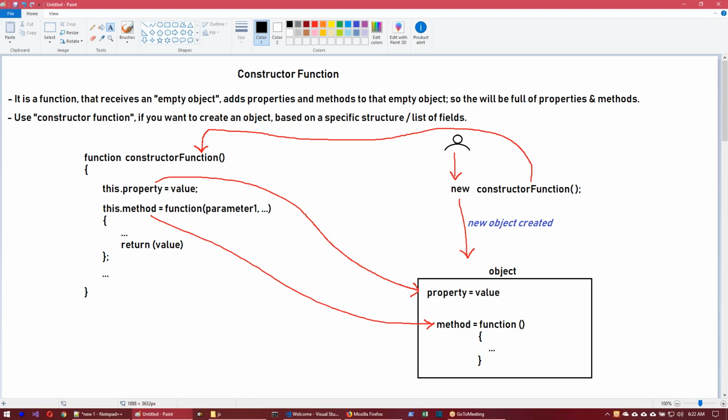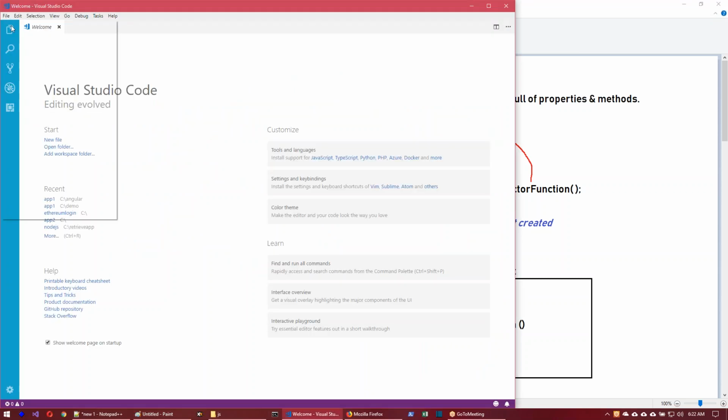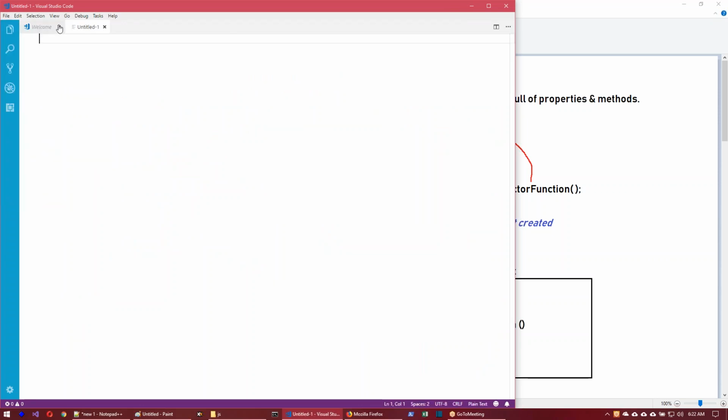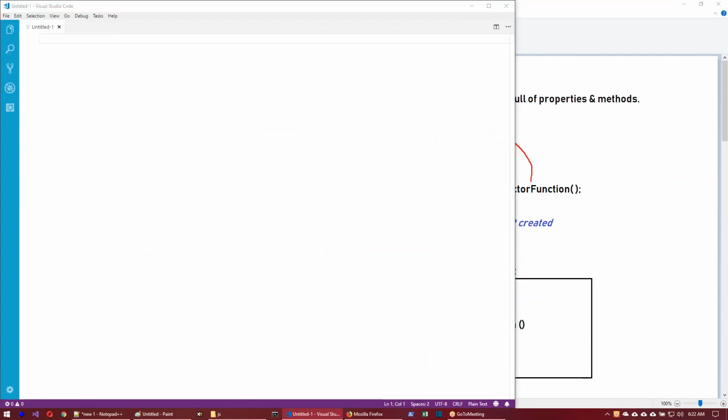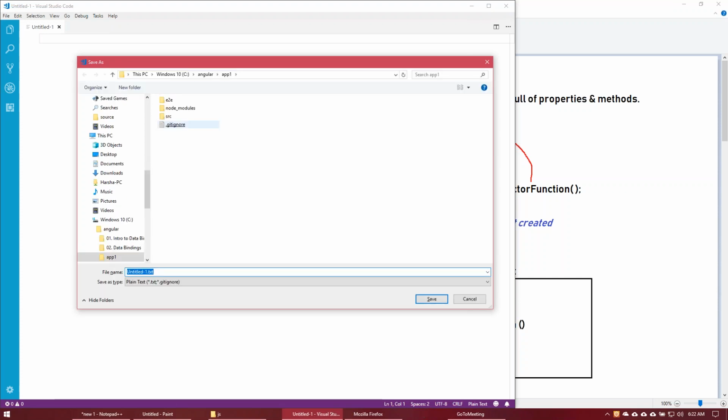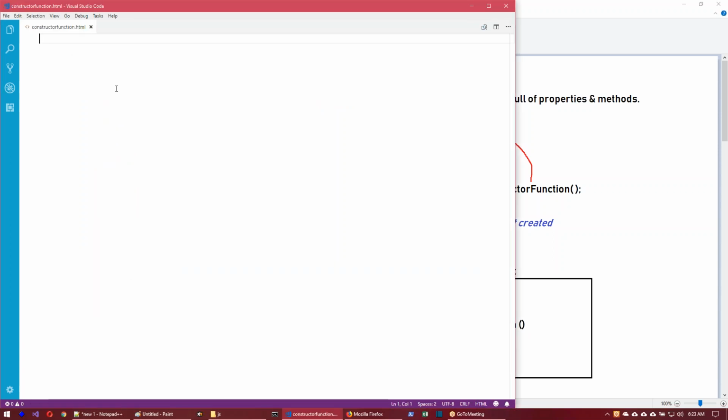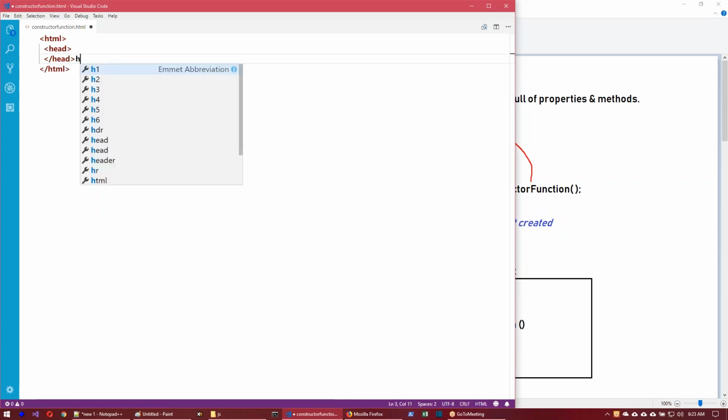That's all about this. So let me show this practically. We are going to prepare some student application for this. So let me go to the file, new file. Save this. First we have to give the file name. Save it first in the C: JS folder. File name is constructor function.html. File extension is .html. And we are going to create the HTML head, body, everything.